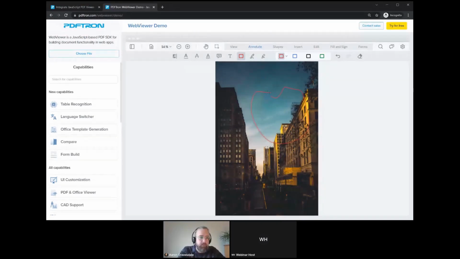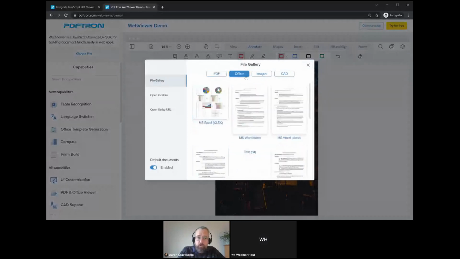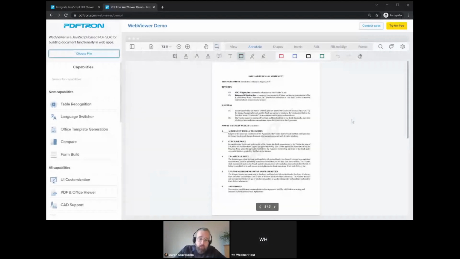So in addition to images, however, we have some other types as well. And one of the more interesting ones is our Office support. We've actually built this ourselves in-house from the ground up. We're able to support the most common Office types. So Word files, Excel files, and PowerPoint files are able to be loaded up here directly inside of the viewer. And just as with images, we're doing an implicit conversion into a PDF.